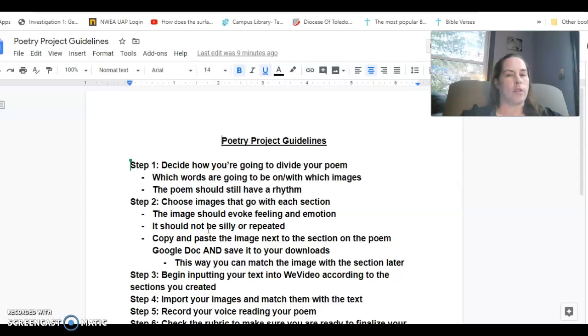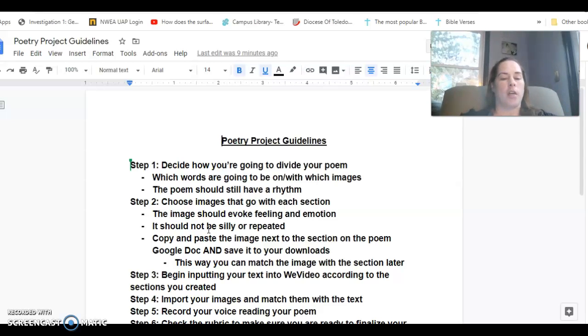And you can open that up and give it a name so that you know. But you also want to copy that image and put it on your Google Doc next to the part of the poem that it flows with. And if you are totally confused and have no idea what I'm talking about, send me an email and we'll do a Google Meet and I can walk you through that process.